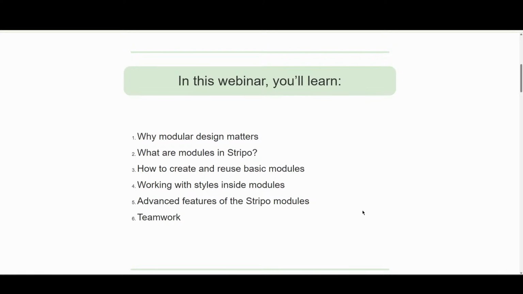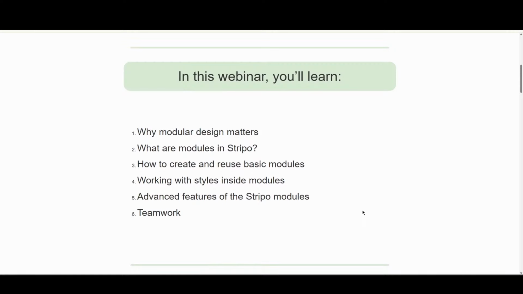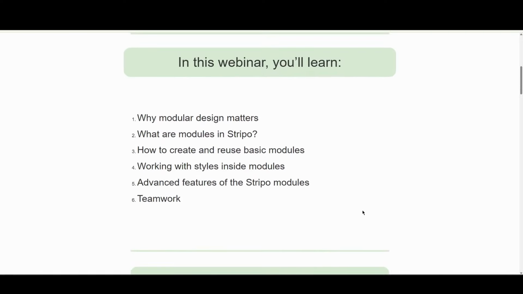There are a few bullets on what we are going to talk about and, I hope, learn today. So, about modular design, what does that mean in general terms? What are modules in Stripo, how do you create those modules and utilize them further, and also how you can make the most of the two possible approaches.